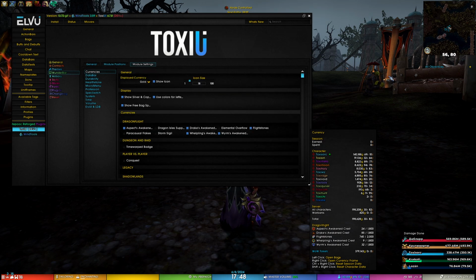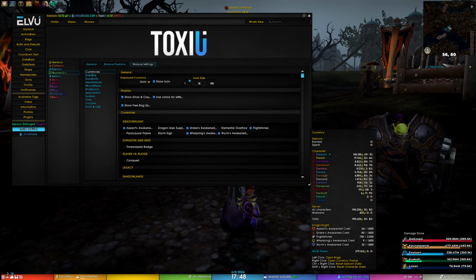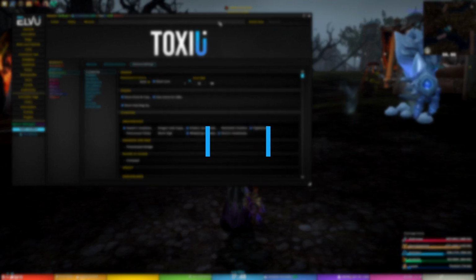And lastly, another new feature that recently got introduced is the display of Warbank gold, because previously we did not have that. And now you can see your gold in all your characters, in your Warbank, and then of course the total value of both of those places. So yeah.